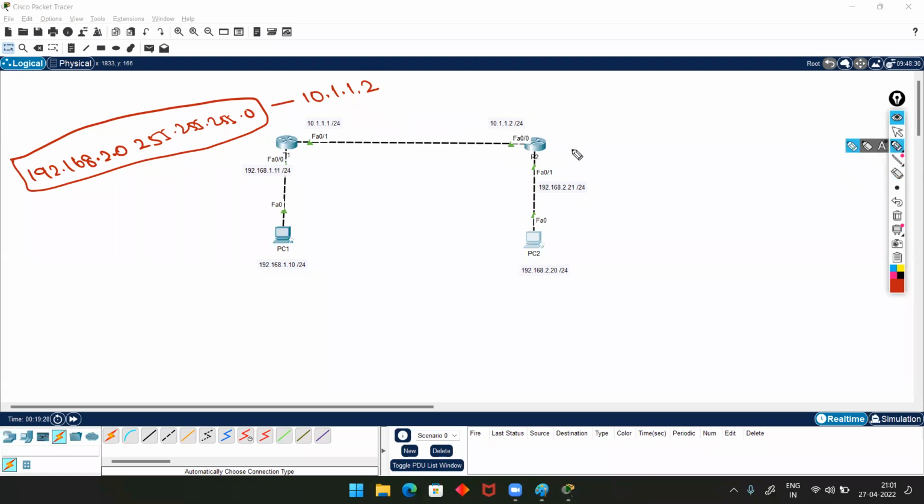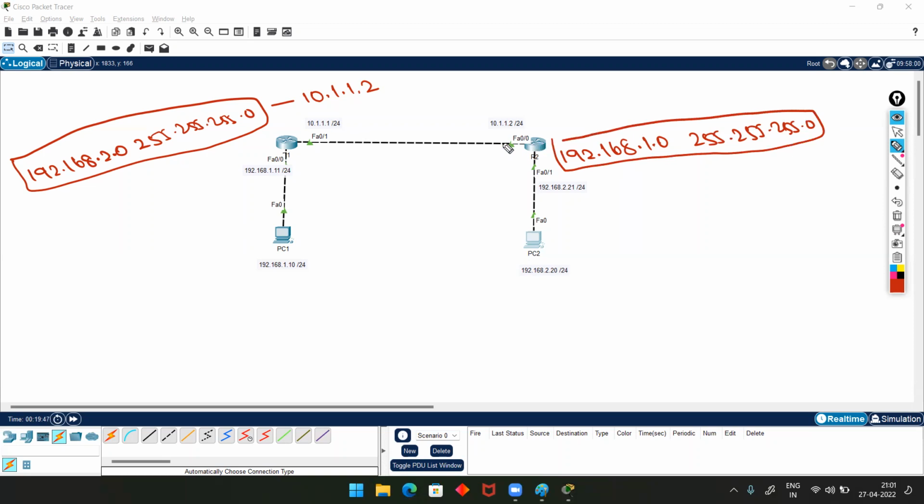I can tell this R2 router, if you want to communicate on the 192.168.1.0 network, subnet mask 255.255.255.0, then please send your packet to the R1 router.